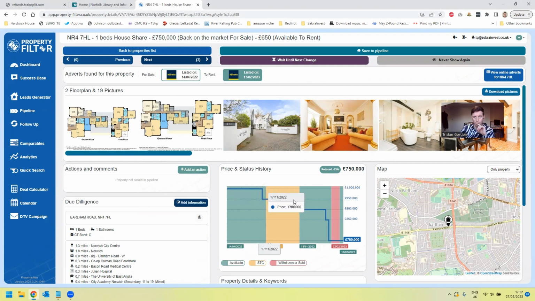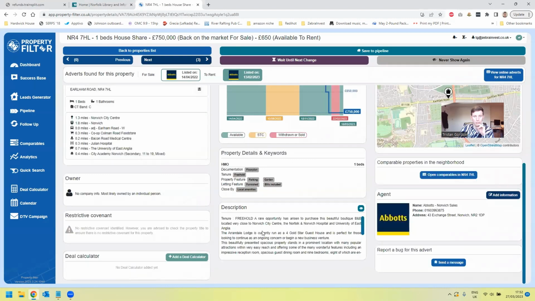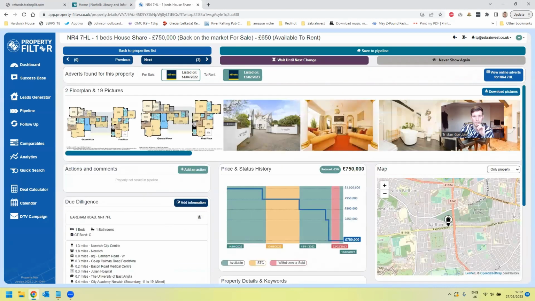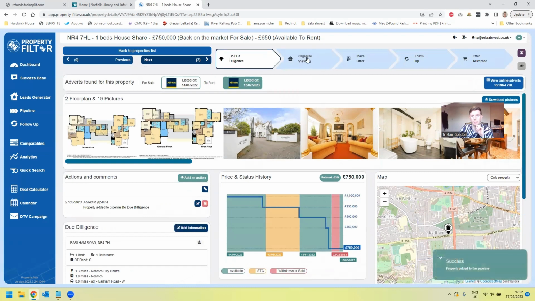So here we've got it on for $1 million, down at 900, down at 750, and then it's gone along there. And you can see it says it's a large boutique Airbnb or B&B. So what we can do here, we can do two things or a few things. I'm going to save to my pipeline. So this means now I can then push it through. I've already done a viewing.